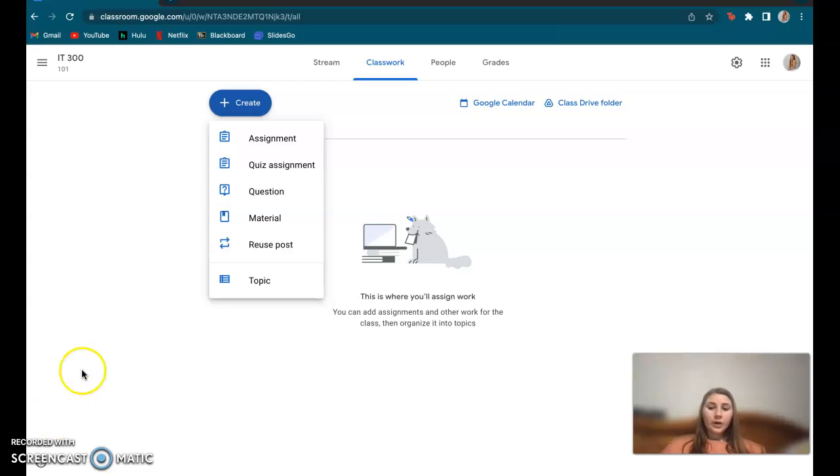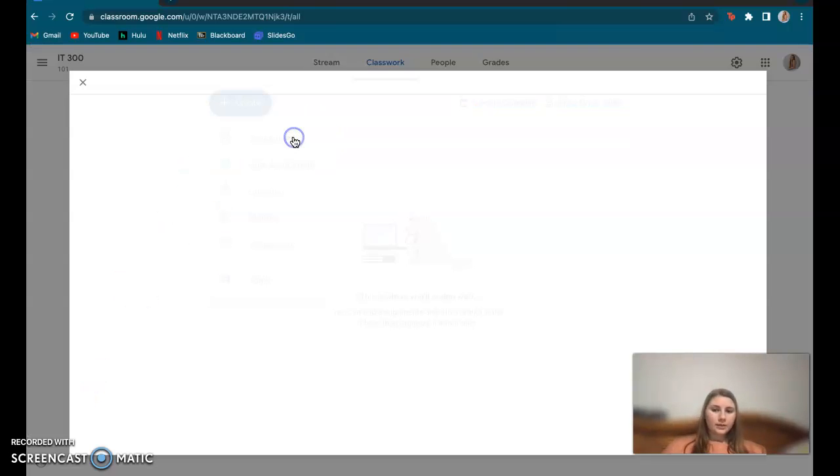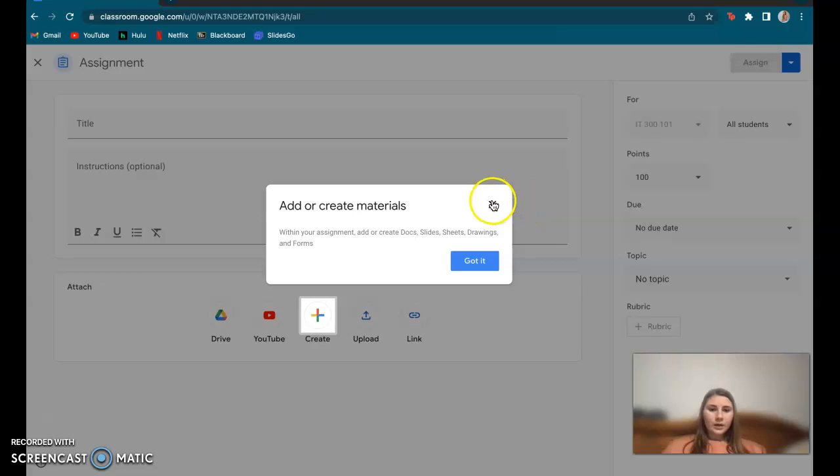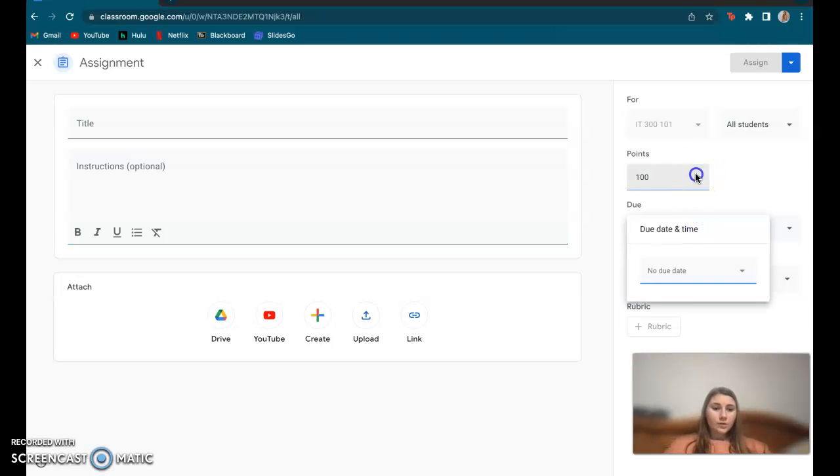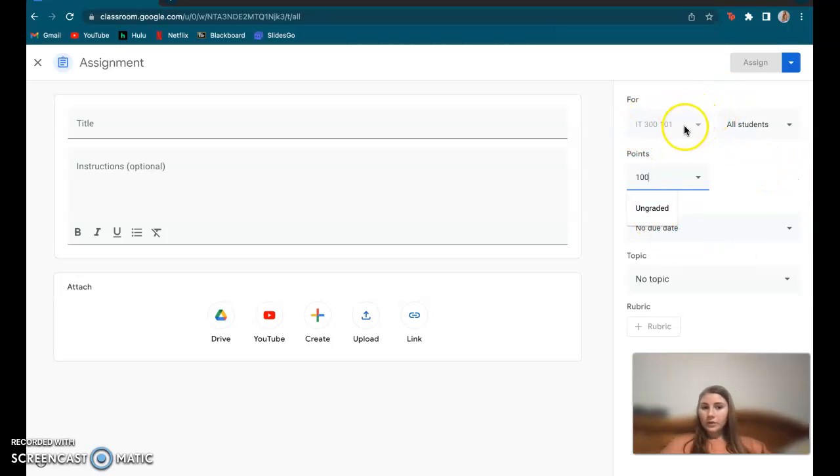So when you go to add an assignment, say I click on this one, you can title it whatever, put all your instructions here. You can attach, like I said, quite literally anything you would like to attach. You can assign the topic to it, and a due date. You can customize which points you want, or you can make it ungraded. You can put it for whatever class you would like, and you can give it to all students, or you can just select a couple students.